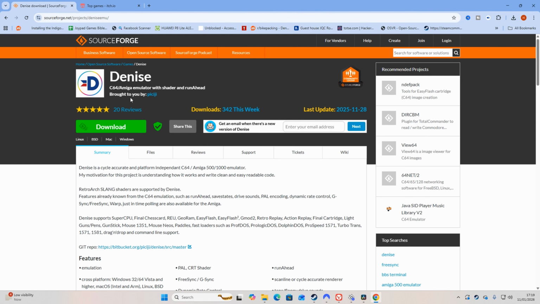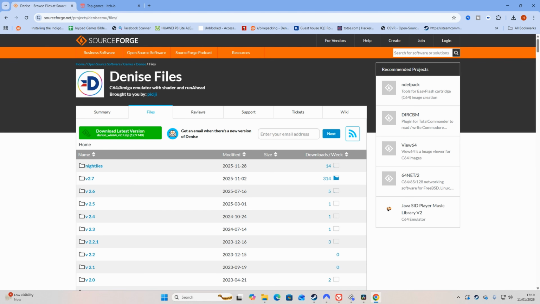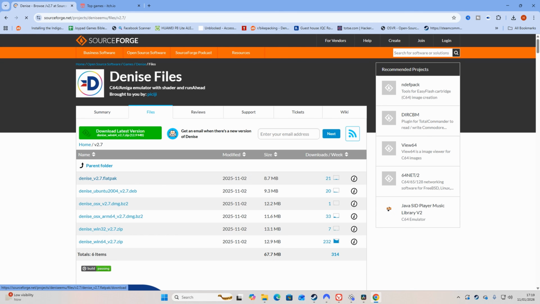So from the Denise SourceForge page, just come over here to this Files tab, click on that. And we can see that the latest version is here, and this is the one I actually require. You can see it says Denise Win64 because it's for a 64-bit operating system. That's what I've got. But if you don't, for example, you can always click down here on the version and grab yourself a Windows 32-bit version or the Apple version or even the Linux Ubuntu version. So choice is up to you, but there you go.